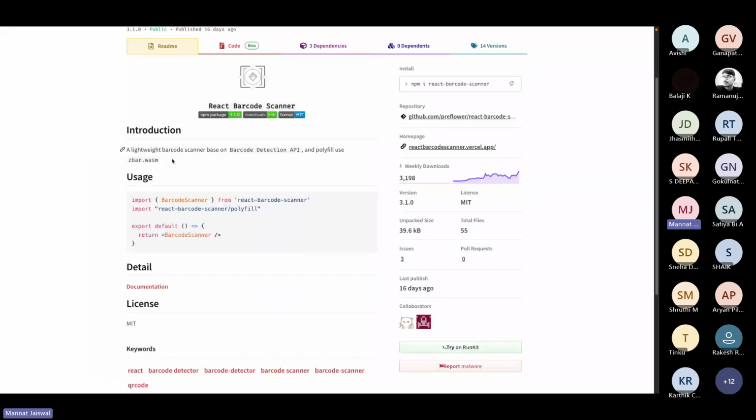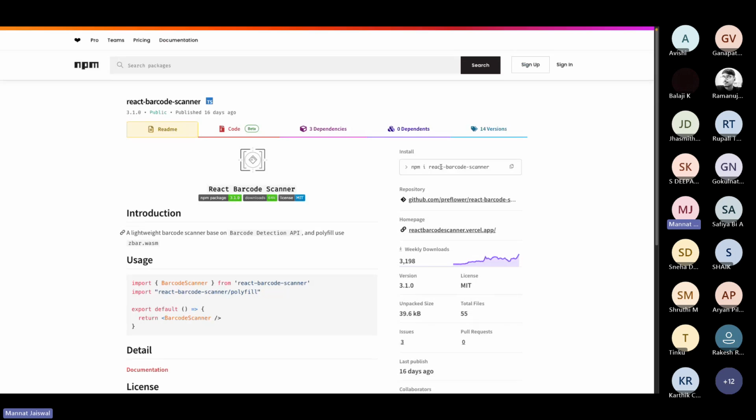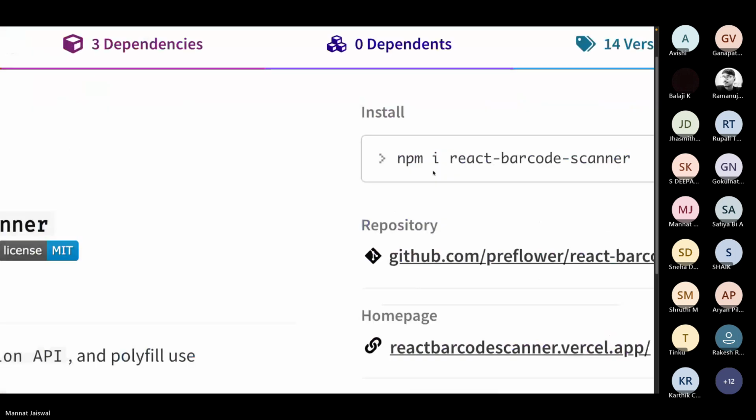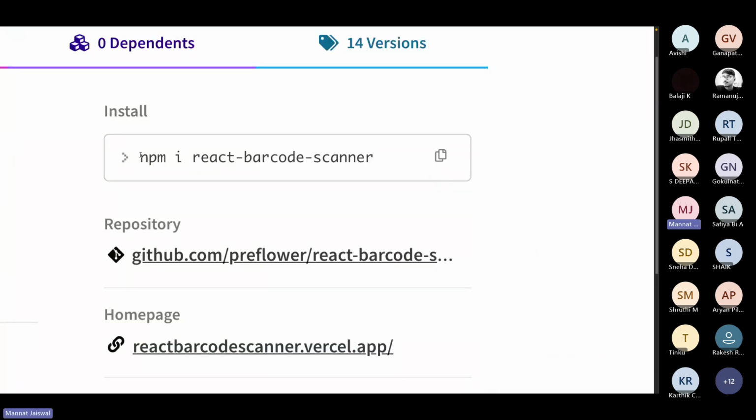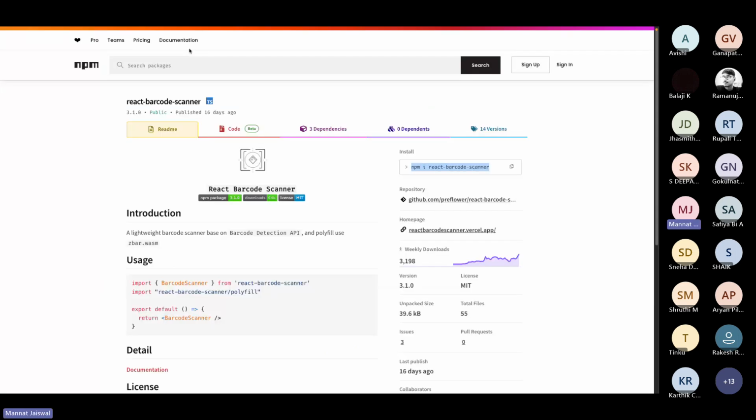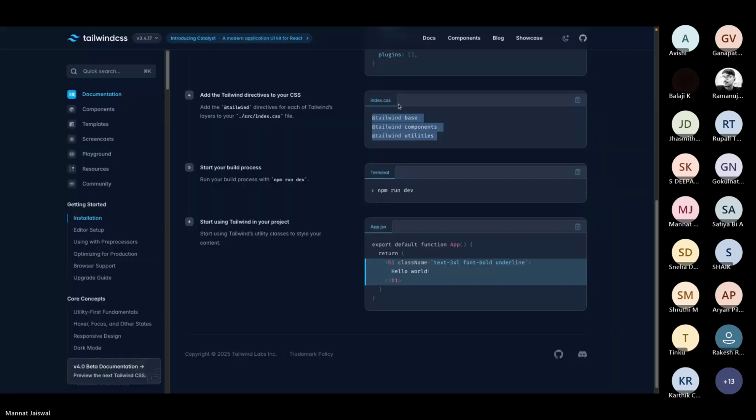If we read the introduction, it is a lightweight barcode scanner based on barcode detection API and polyfill use zbar.wasm. How do I install this? This is the way I can install a package. And as you can see, this is the format of a command for installing a certain package. npm install or npm i react-barcode-scanner. In a similar manner, you can install other packages as well. Okay, so let me close this and get back to my project.